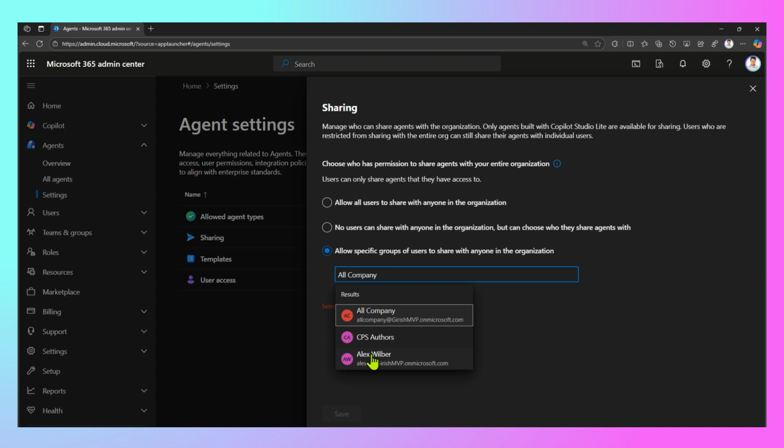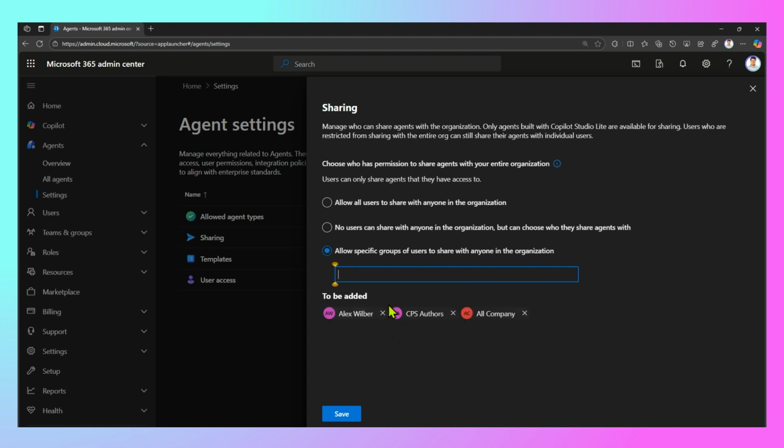I can even specify user. So if you see over here, I've specified users. I can specify multiple security groups or groups within the organization, or maybe I can just specify all company, right? So this is how I can specify. And the second option is no users can share with anyone but can choose who can they share agents with. So this is another option.